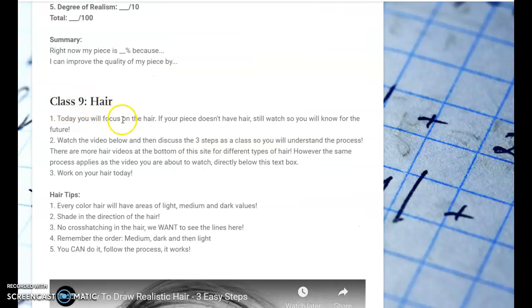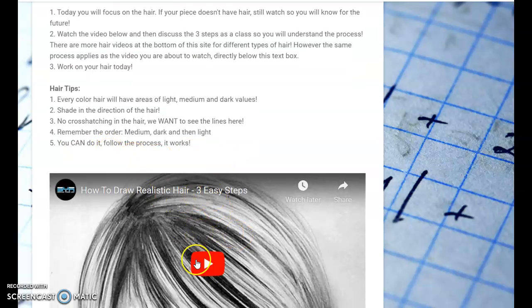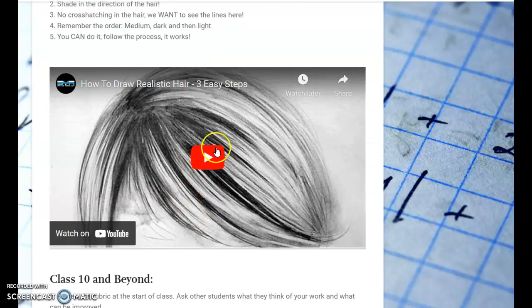Class 9 is going to be hair. I wrote some hair tips down here for you to help. This video breaks it down into 3 easy steps. I added some other hair videos at the bottom of this video that will really, really help you. And they're just at the bottom of this page. But any type of hair you do, these 3 steps apply.